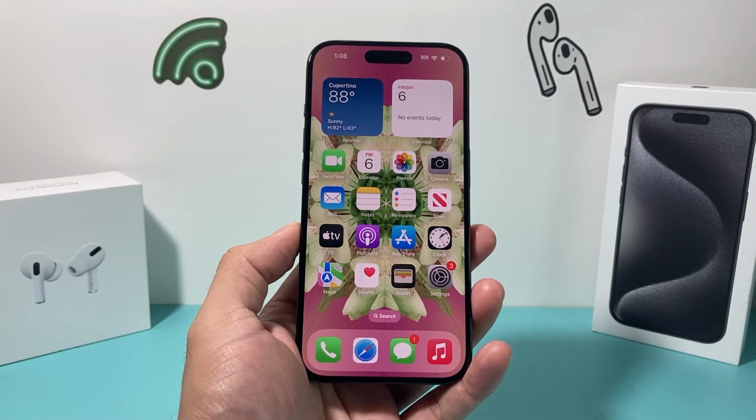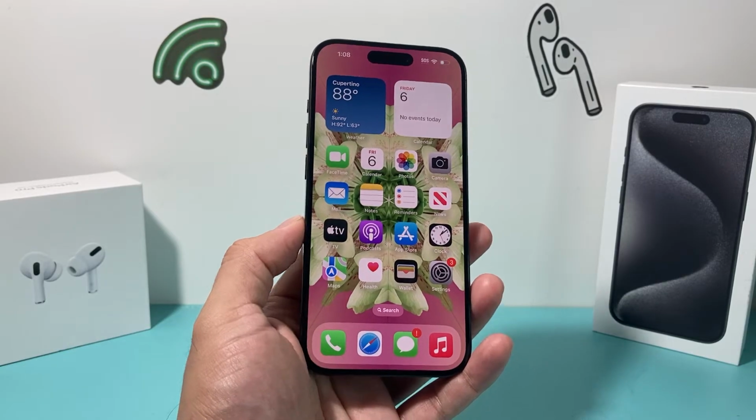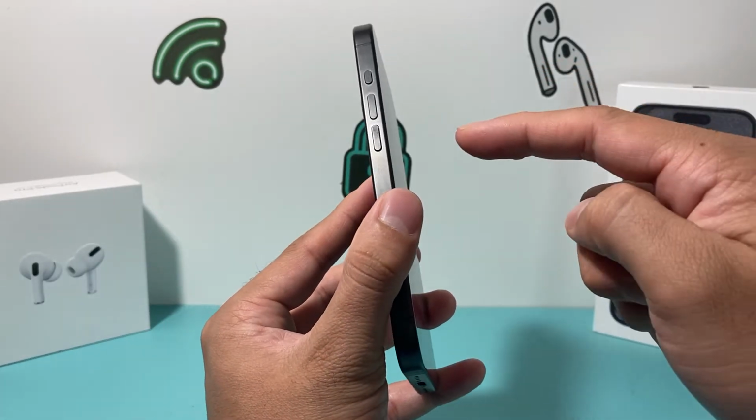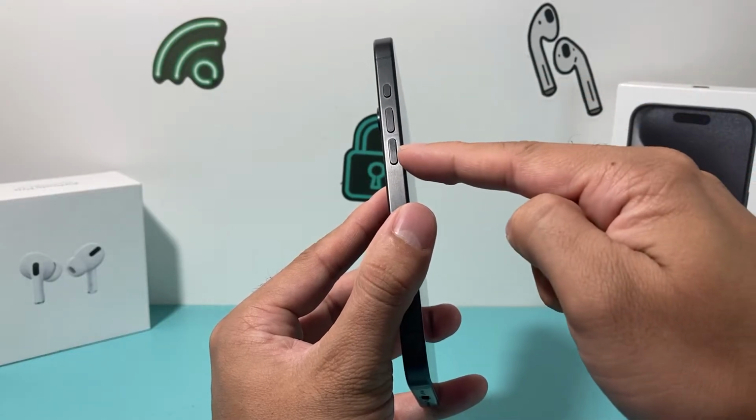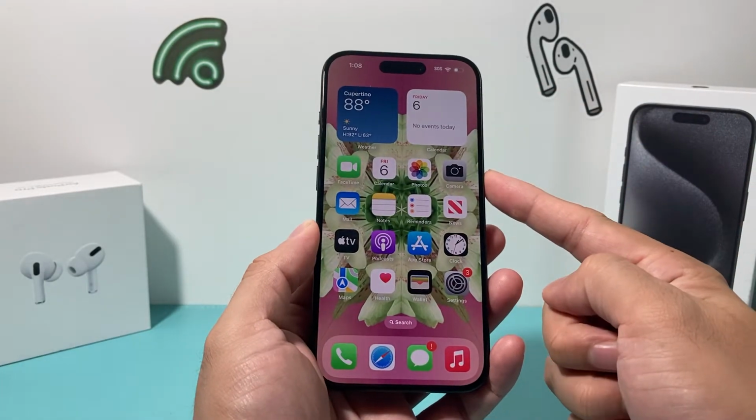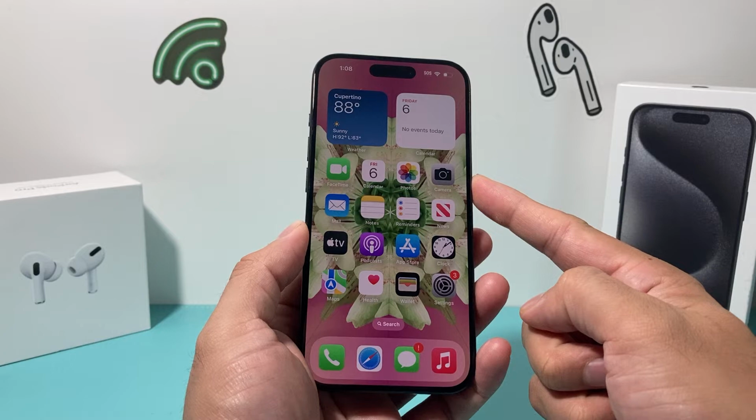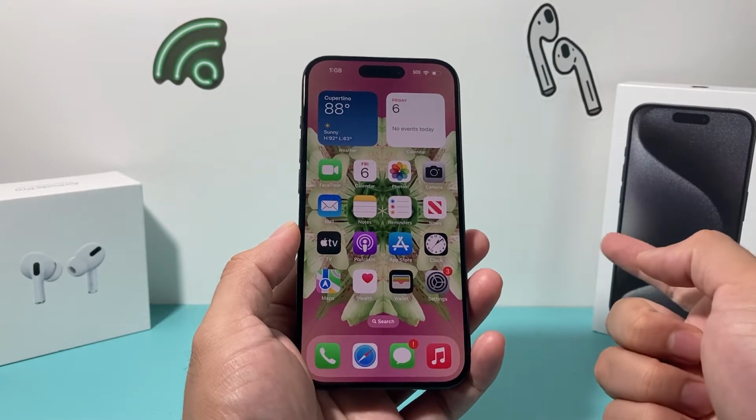So let's get started. The very first one is you're going to force restart your iPhone. In order to do that, what you'll do is press and release the volume up, press and release the volume down, and then hold the side button here until the screen goes completely black, and then the Apple logo reappears. You let go of that button.